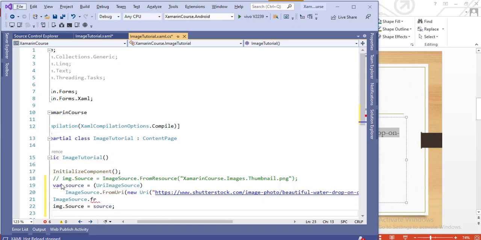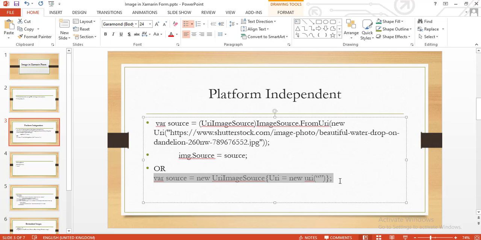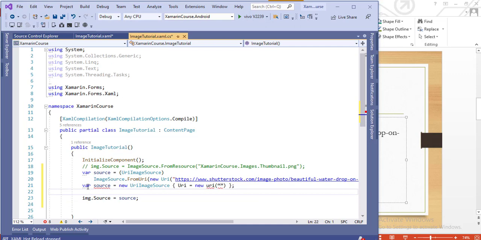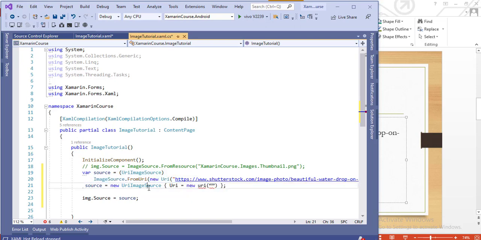This is one option you can use, and another option is this one. This is very easy to use. You can use it like this: Source is equal to the URI. In this you have an implicit conversion from URI to ImageSource. You don't have to convert to image source. You just explicitly add the URI here. I hope you understand this one.